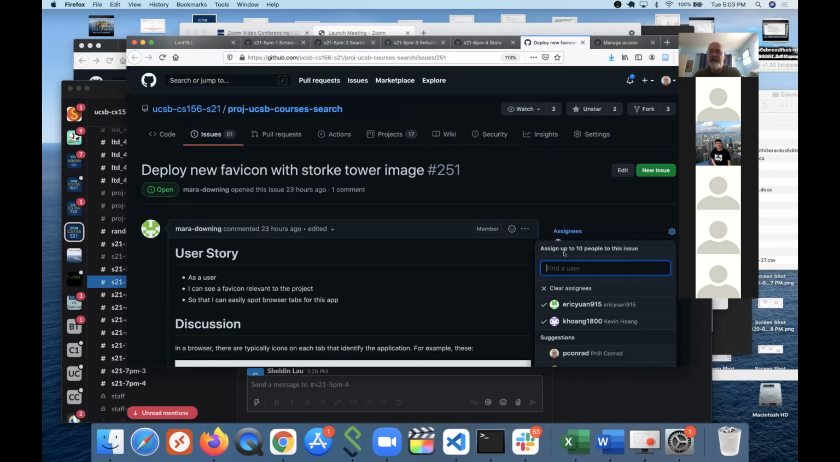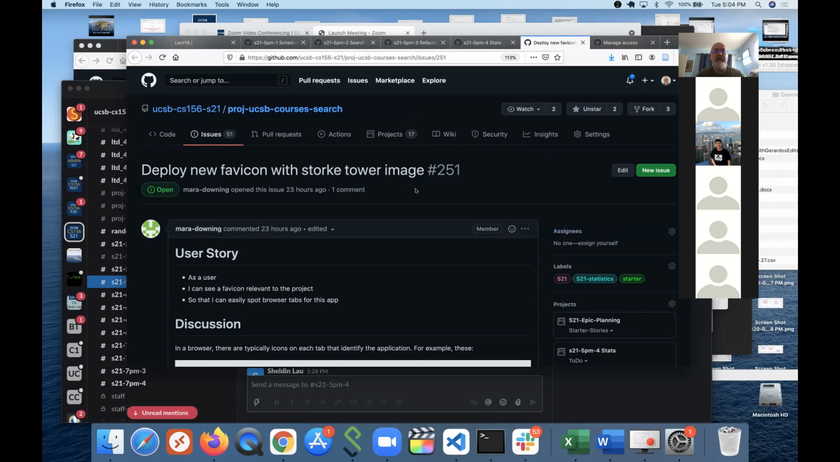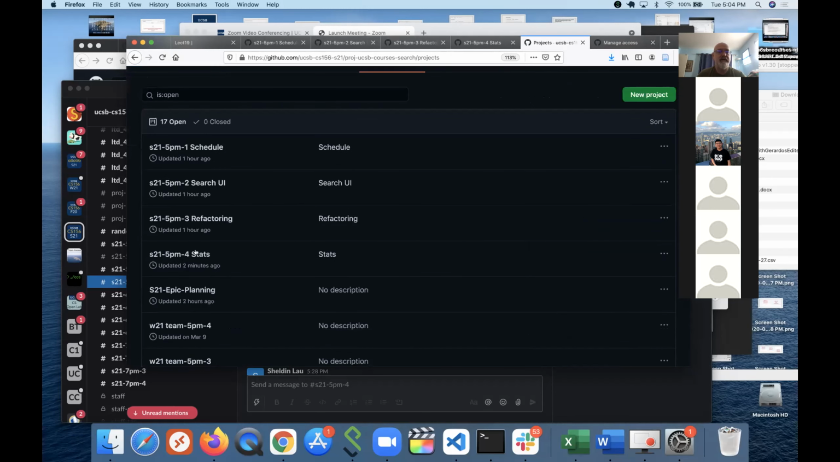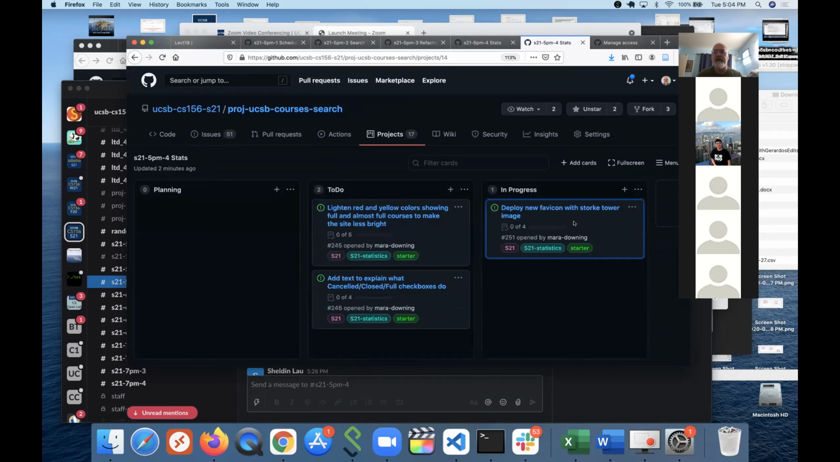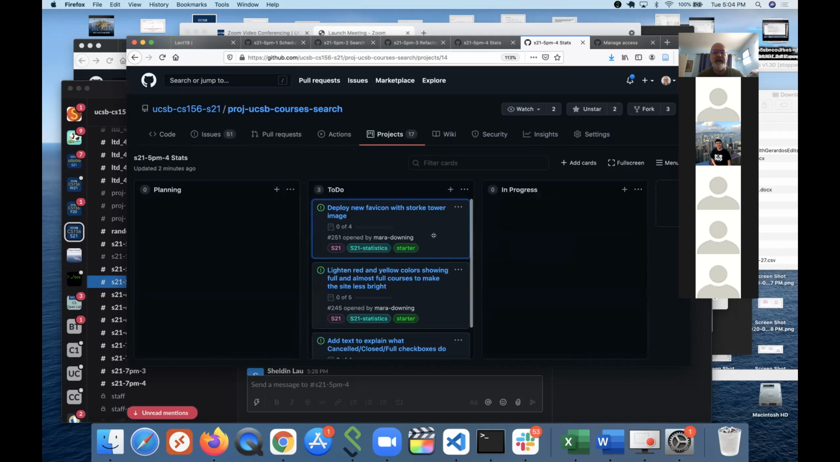Now, I'm actually going to clear that because I have no idea if this is the issue that Eric and Kevin want. It's really up to the team, Team 4, to decide among the 3 issues here who's going to do which ones. But once you've assigned it to a member of your team, then you drag it over to in progress and you get started on it. So I'm going to drag it back because, again, that's for the team to do, not for me.